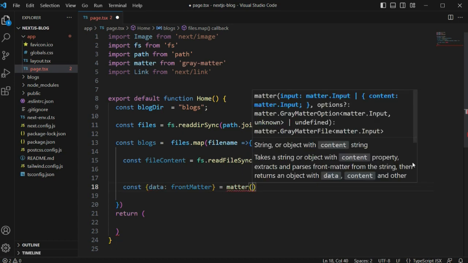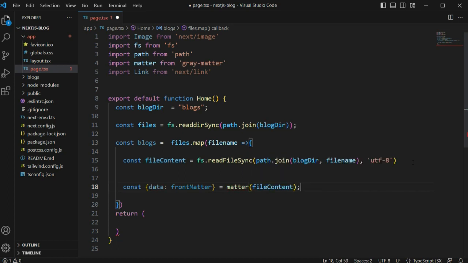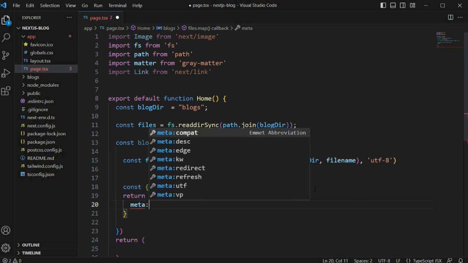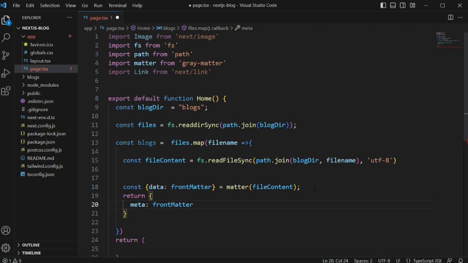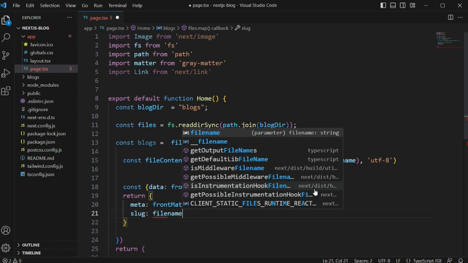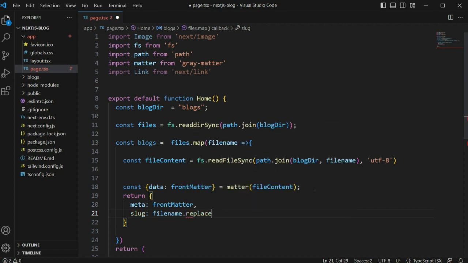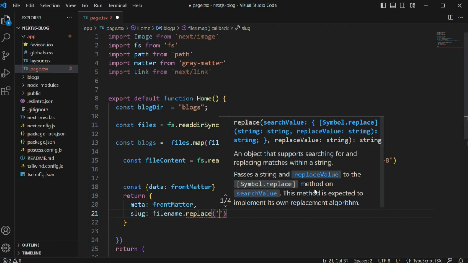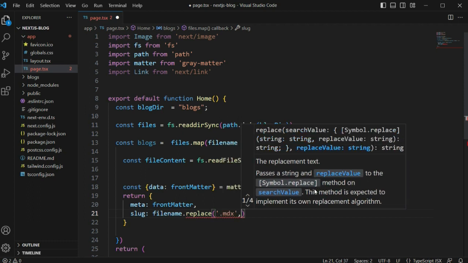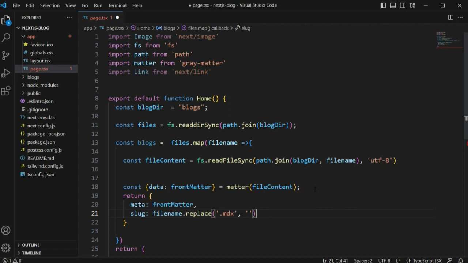Now let's extract metadata for the blog content. For this we have to use front matter and then file content. So let's return our output. To do this, I will say return, and then meta as front matter, and then we have to return the slug, file name that replace .mdx.